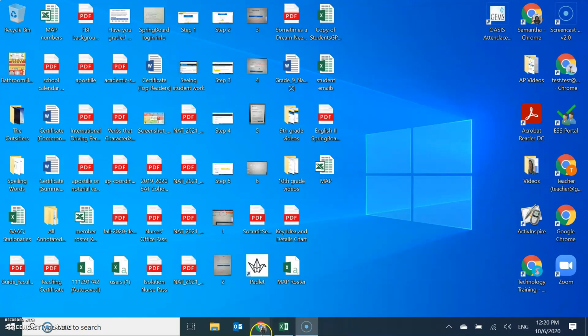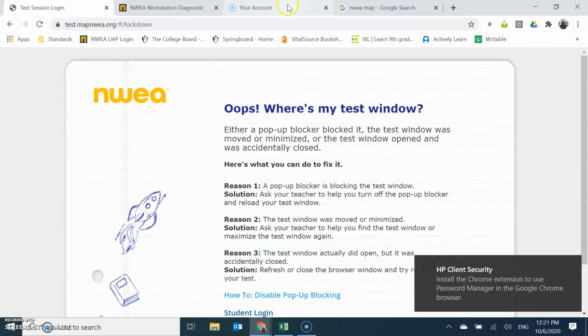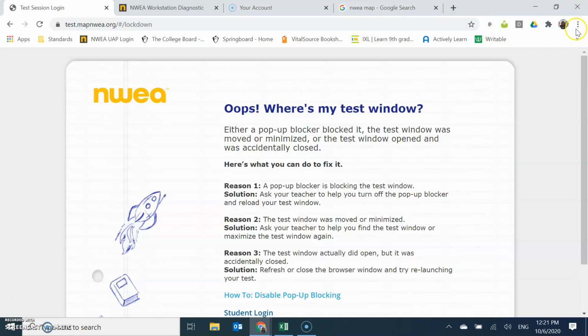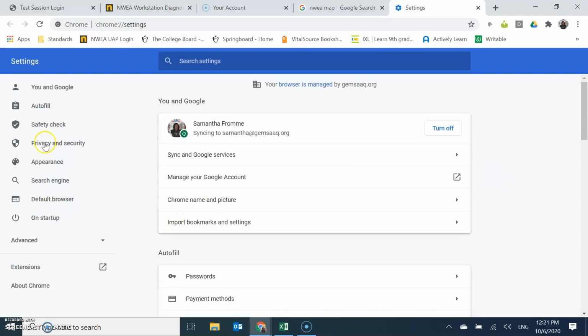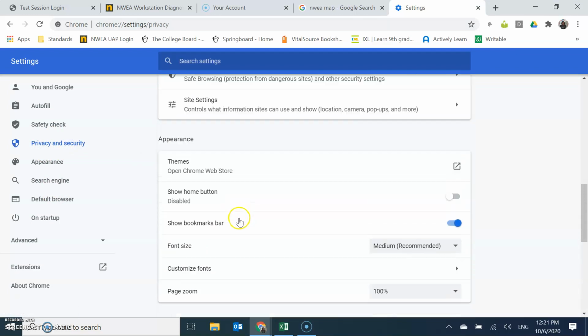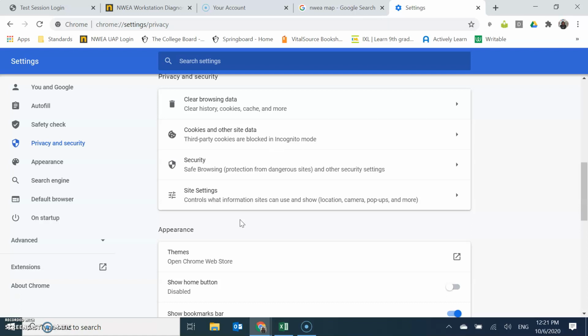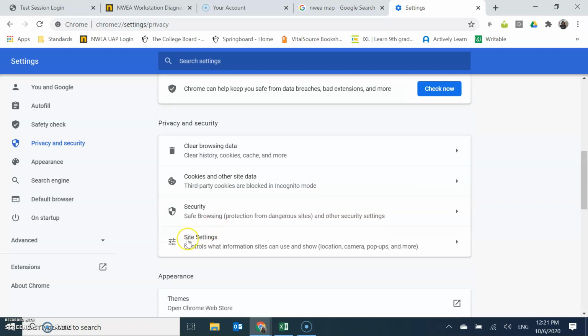All right. One other popular problem that happens during map testing is the pop-up blocker. And you'll see up here, there's going to be a red line when you try to take the test. It's just the pop-up blocker. So you're going to enable pop-ups. So in order to do that, you're going to come over here to the right-hand side, and you're going to go to Settings. Then you have to come over to Privacy and Security. Go to Privacy and Security and Site Settings, because it's going to talk about pop-ups here. So, Site Settings.